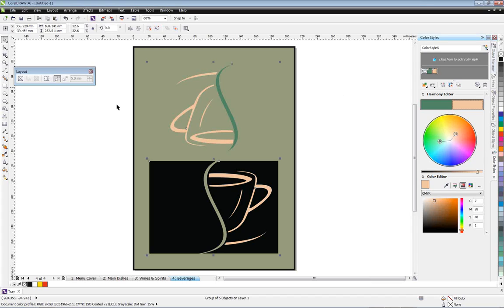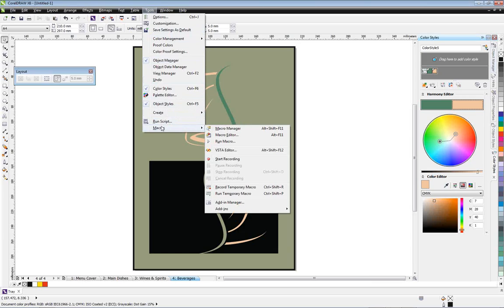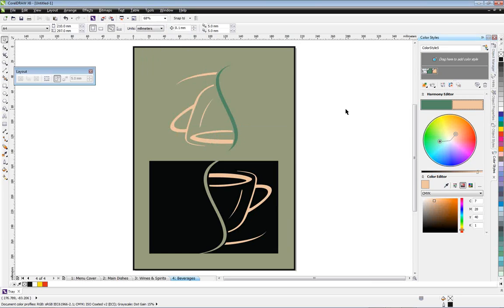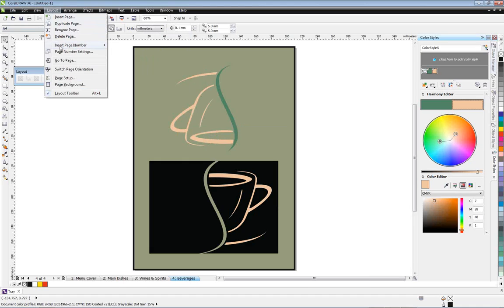Now, in previous versions of CorelDRAW, if you wanted to enter page numbering, it was painful. You had to go up to Tools, down to Macros, run a macro, open up the page numbering macro, not comfortable at all. Now in X6 we can go to Layout and we now have Insert Page Number.